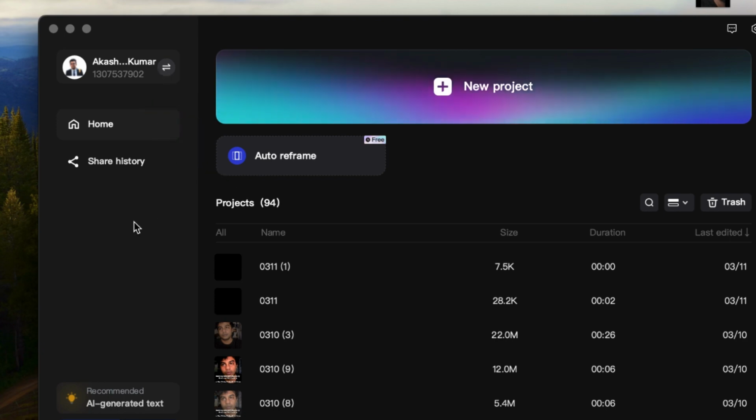It is best to log into CapCut when you are using it, because that way all your projects get saved in the cloud. And this way, if you need to log into CapCut from a different PC, as soon as you log in, you will get access to all your files.